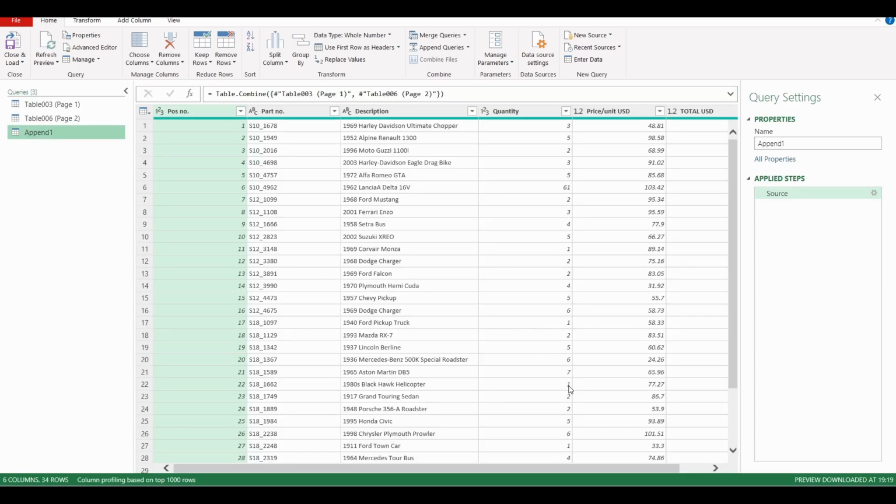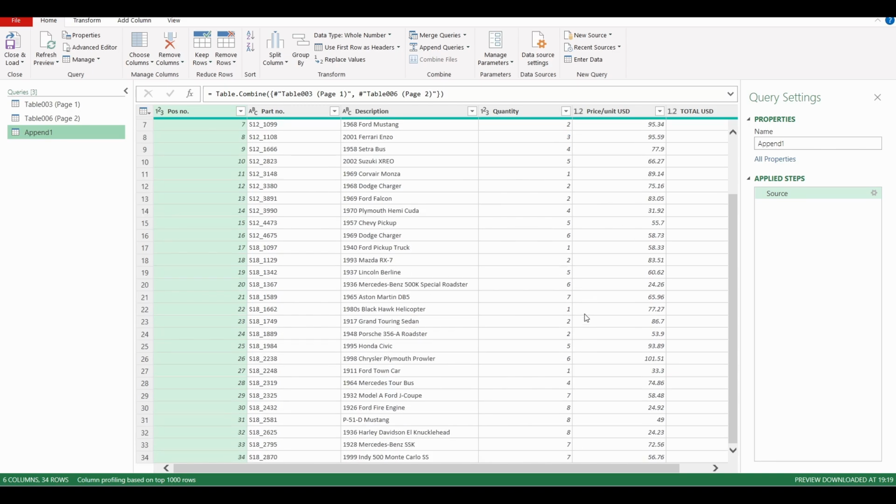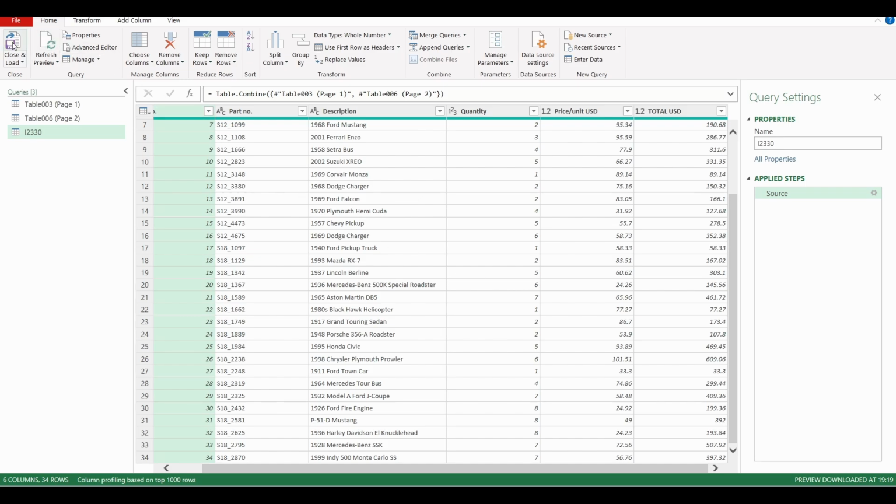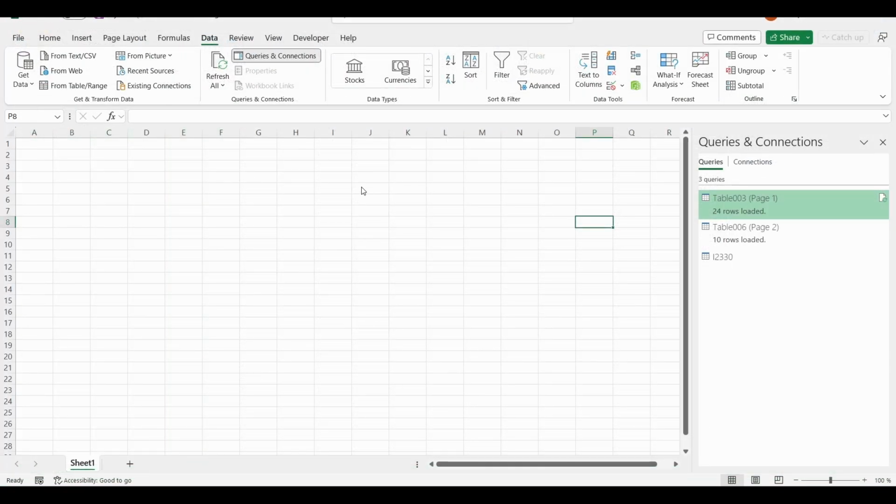And now my Power Query tool has unified my two queries. I will change the name of the query to II2330, and because everything is okay here, I'll just click close and load.